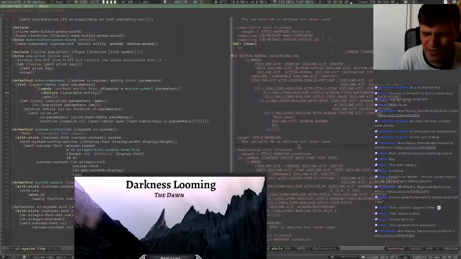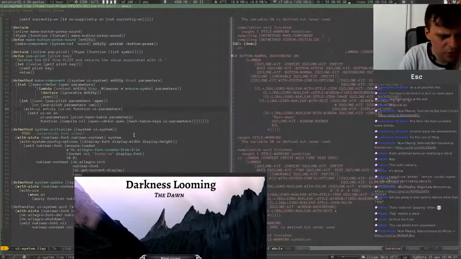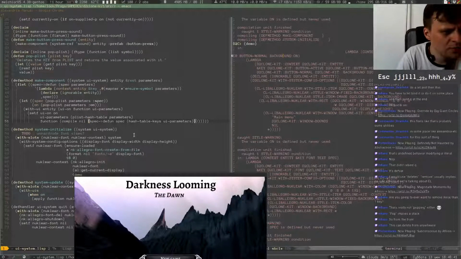And then on is defined but not used. Where the heck is it defined? Oh, lambda context. Is it like the on background? Okay, I think I'm a little bit lost here. I think I'm gonna just print the body of that lambda to see how it looks.